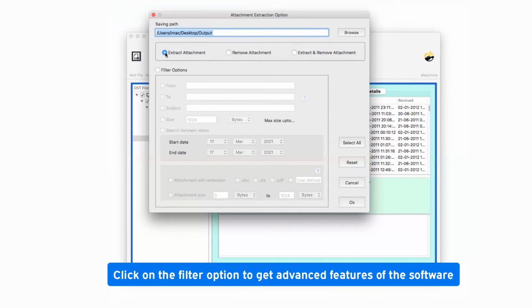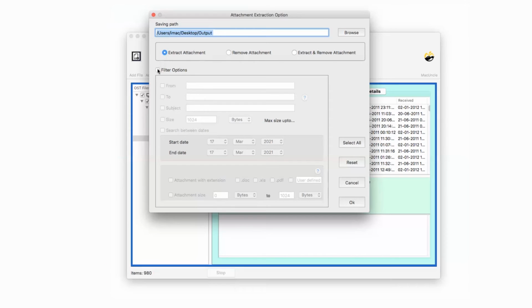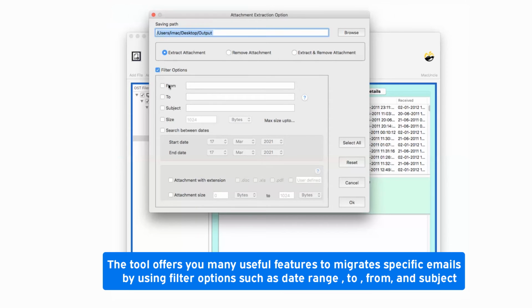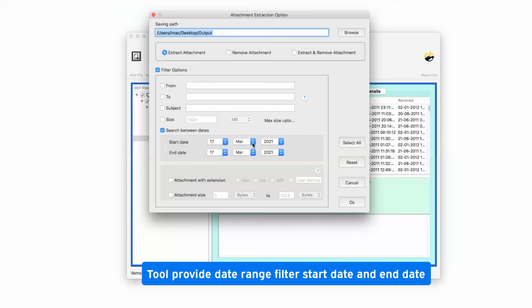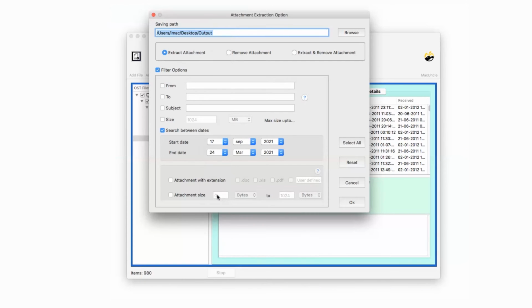Go to mark the checkbox of Filter options. The software provides multiple valuable options for extracting OST attachment such as From, To, Subject. The software allows you to filter OST attachment by size. Next, the user can search OST attachment between dates such as start date and end date.